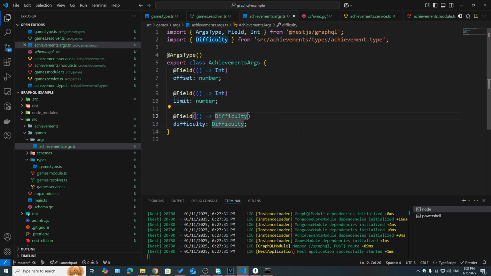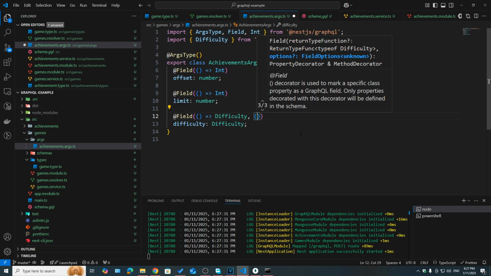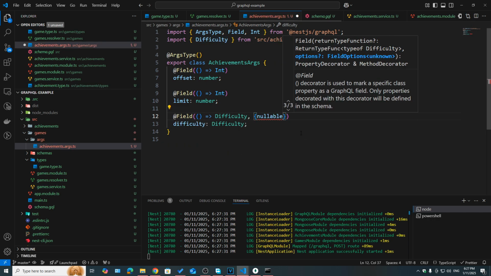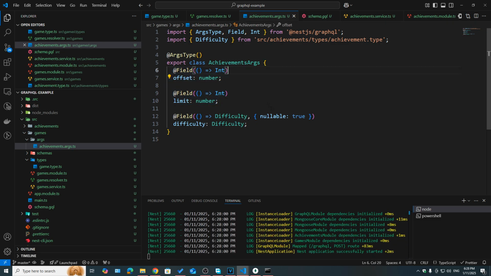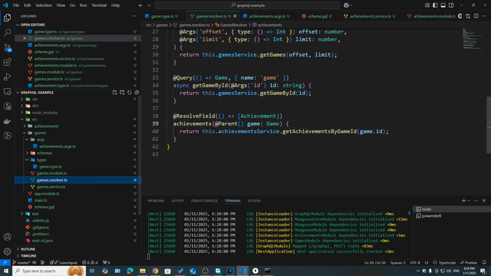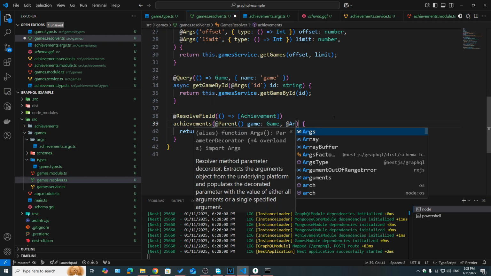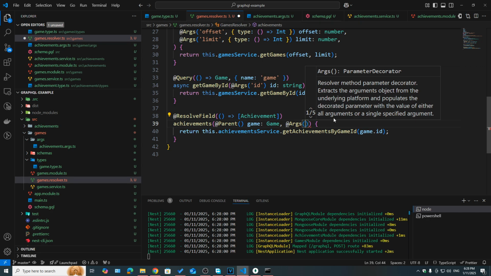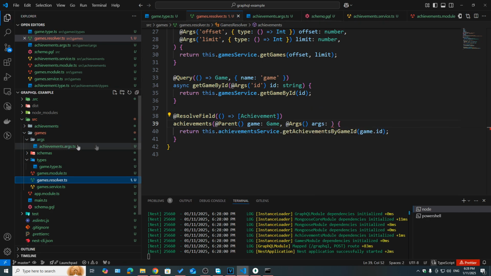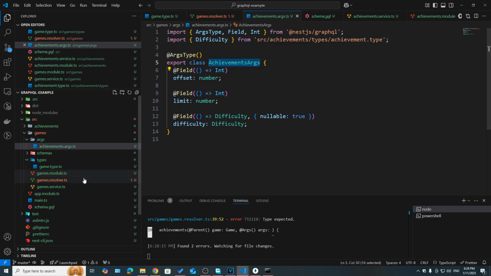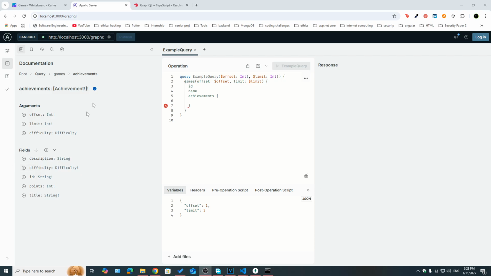Let's assume that we're not forced to actually filter by difficulty, so let's add this as nullable, and let's just force the user to send an offset and a limit for the different achievements. Now let's go back to our resolver, and here we're gonna say @Args, and then here let's just say args of type AchievementArgs.